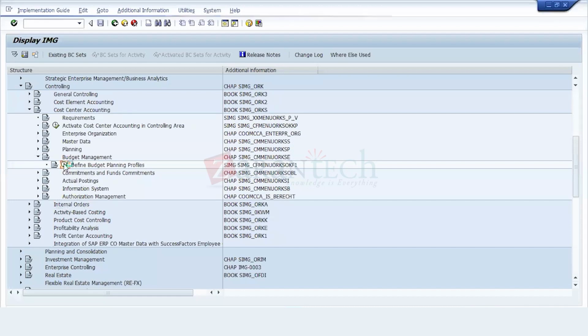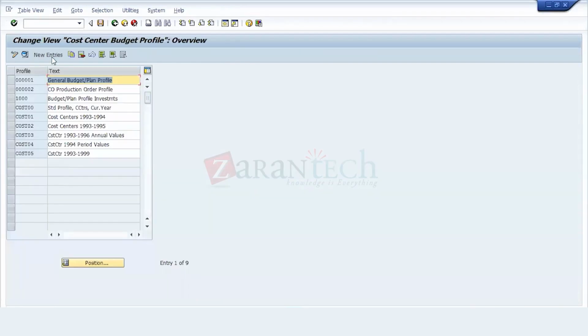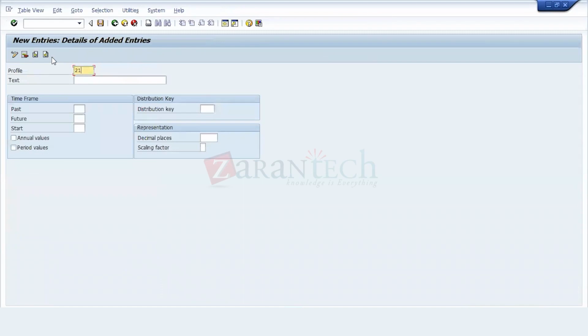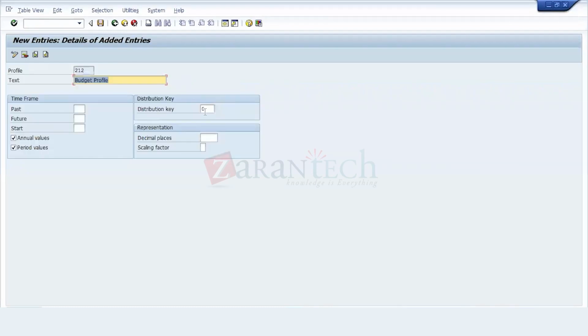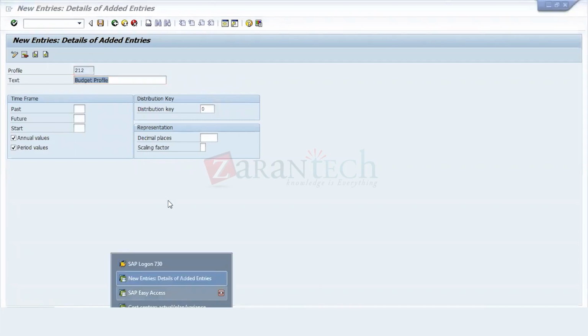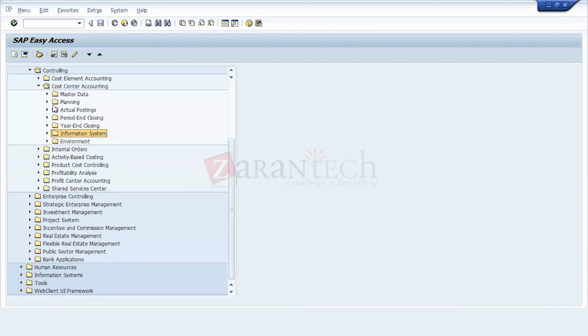First we can adopt any existing budget profile, but I'm just trying to create one new budget profile. Here we have this for past, future, start, but I want this budget profile for annual values, also periodical values. So I'm selecting this, and distribution key also 0, indicating that it is manual distribution. Why are we not taking equal distribution? Because there may be a situation where we need to do the planning for each period a different value.